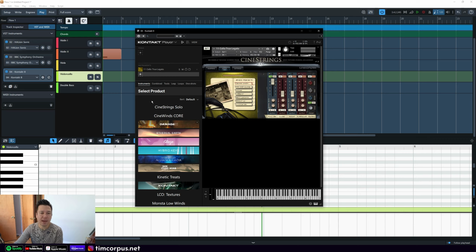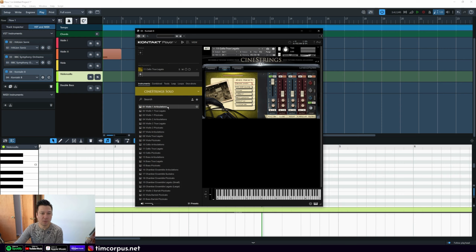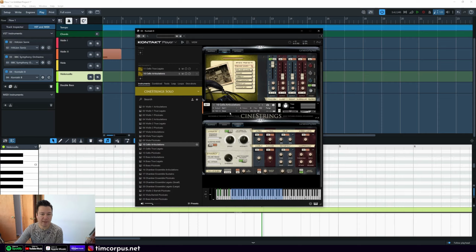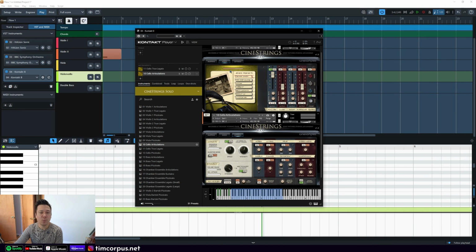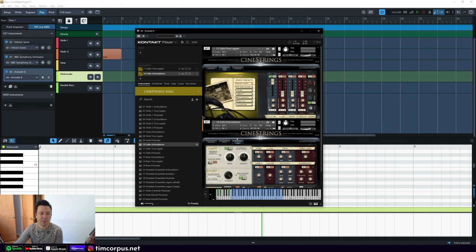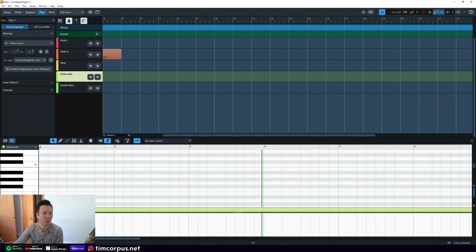And now let's say I wanted another cello sound. So let's add a second one. Let's add cello articulations. Now we have this, and we're going to put this at channel 2. So what if we wanted to switch back and forth between these two different sound libraries within the same Kontakt instance? Well, that's where our expression map comes in.